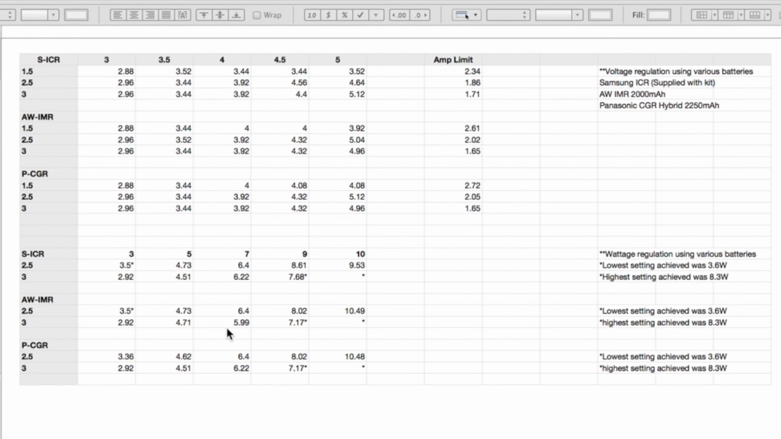Alright, now let's look at wattage mode. In wattage mode, we can set from 3 to 11 watts. At least that's what JoyeTech tells us. In actual practical application, yeah, not so much. I didn't even bother using the 1.5 ohm because the range of the device was so small it wasn't even worth doing. So we're going to look at the 2.5 single coil and the 3 ohm single coil.